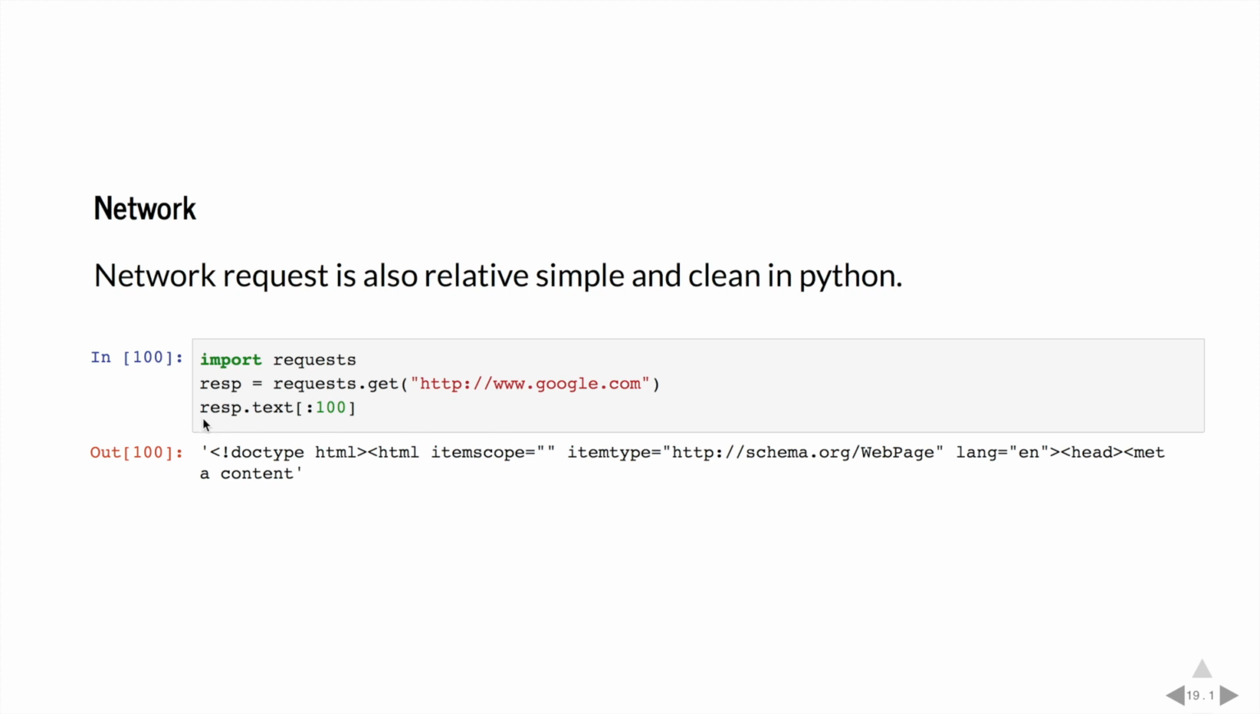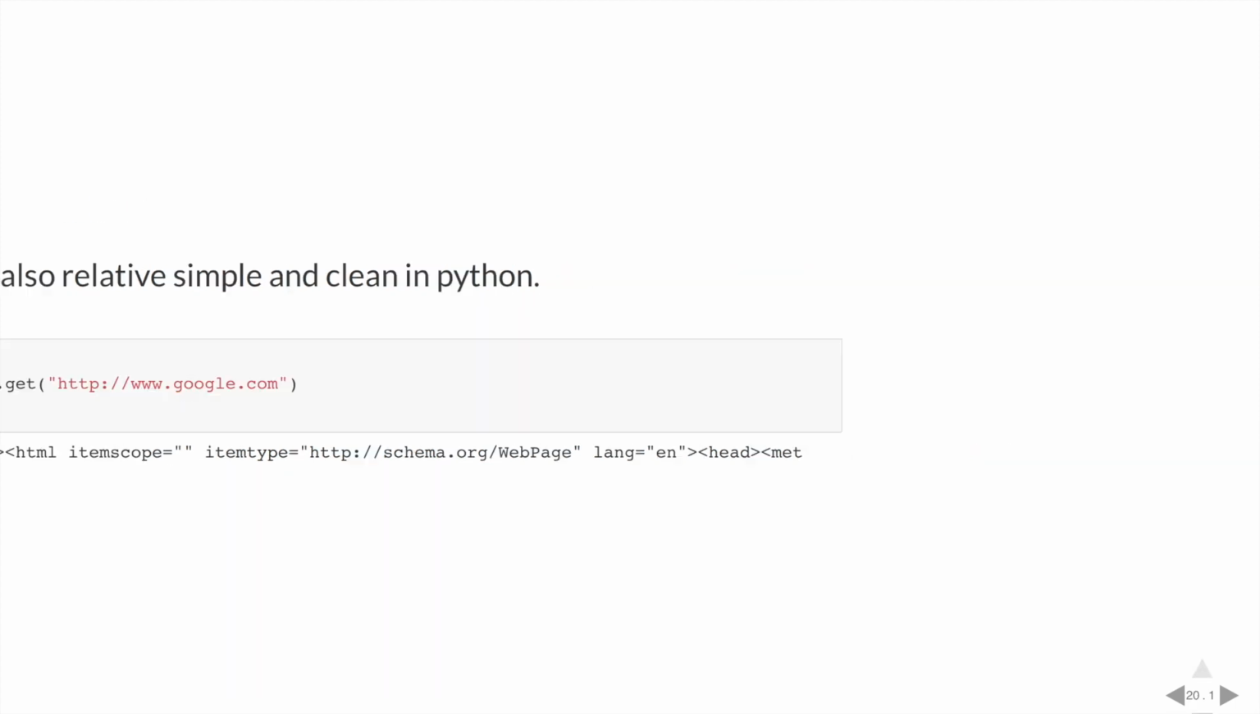The response object will have a property called text, which is basically the body of the response. And since it's a string, I can do a slice of the string. This is also really handy. I want the first 100 characters within the string, so the slice from the beginning to 100. It will print that for you.